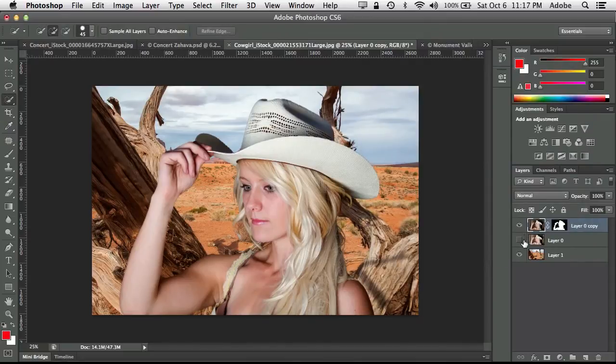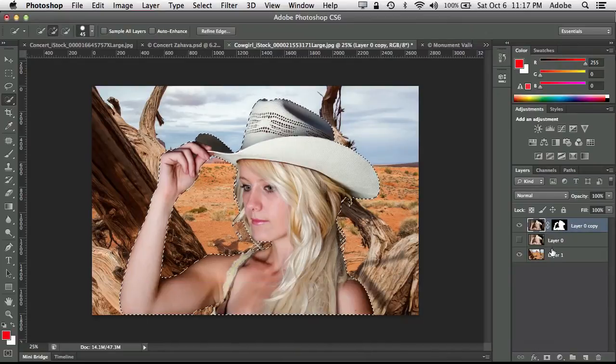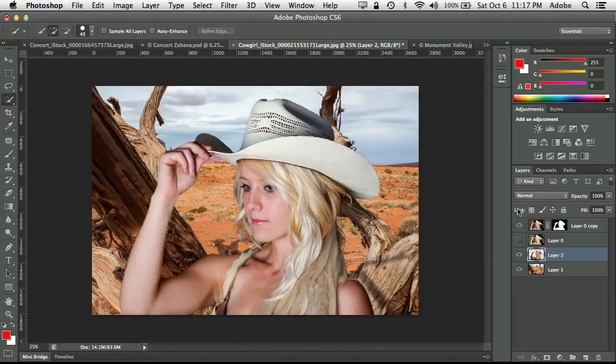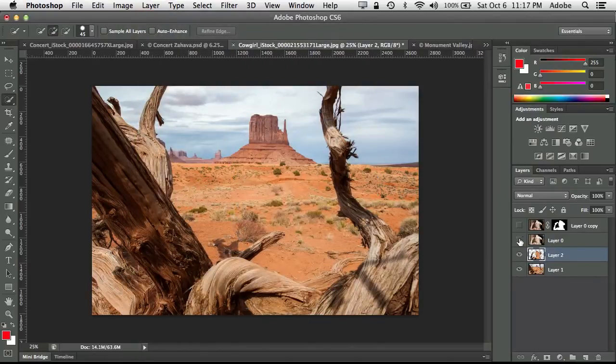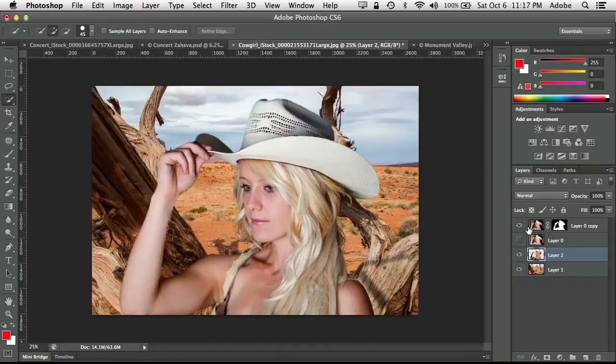And next thing we're going to do is we're going to do the same technique. So hold down the Command key, click on that layer, make that selection or layer mask, make that selection of her, go to the background and new layer via copy or Command J on the keyboard Mac, Control J on the keyboard Windows. That will make a layer of her shape out of the background. We're going to take that layer and move it to the top.